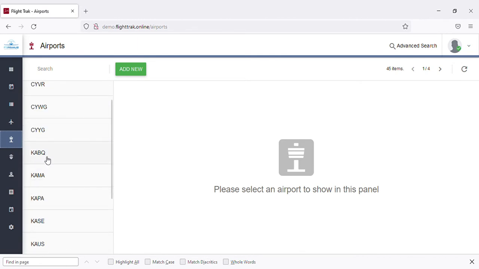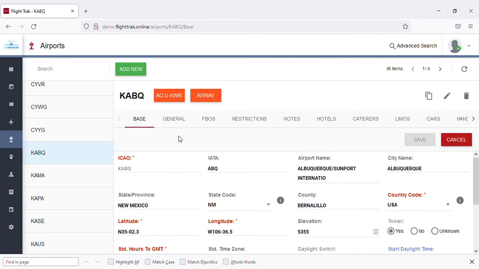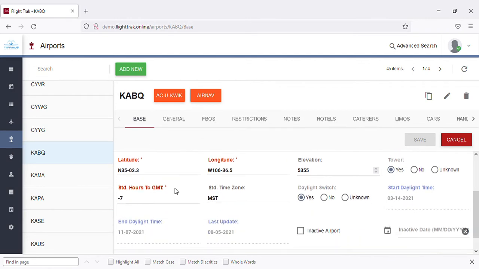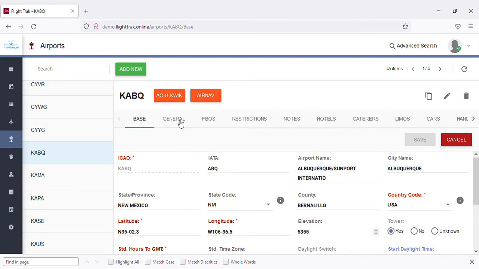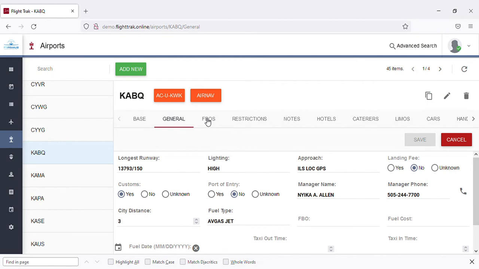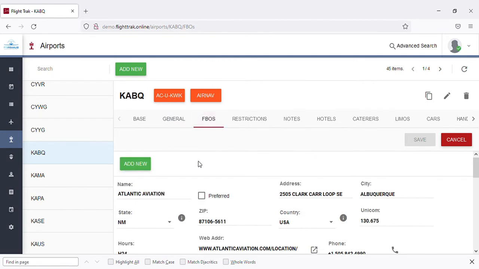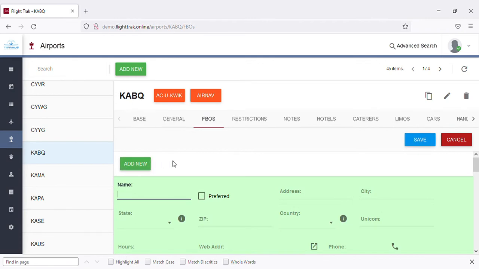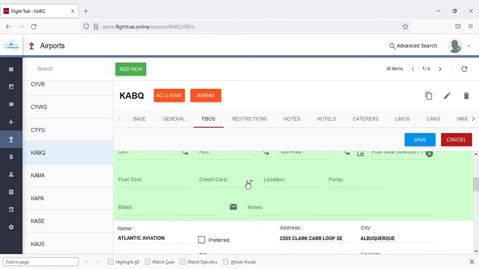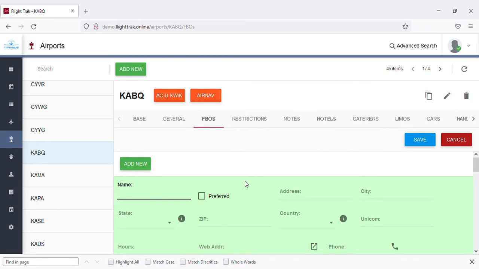And one of the things that you can do if you're going to say Albuquerque, and it gives you all the information about Albuquerque, general information, and then the FBOs. If you're going to a private hangar or you need to add an FBO that's new and it's not in AccuQuick's database for some reason, you have the ability to add that information right here. So you can go ahead and put in all the information that's relevant for that new FBO. It also gives you information.